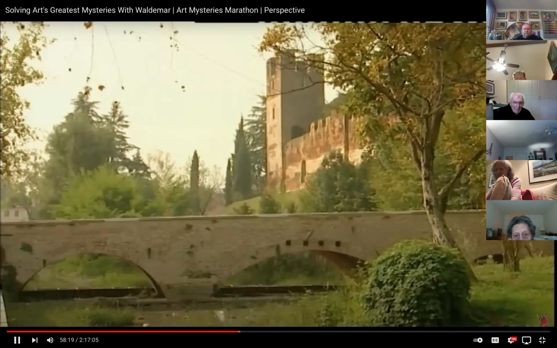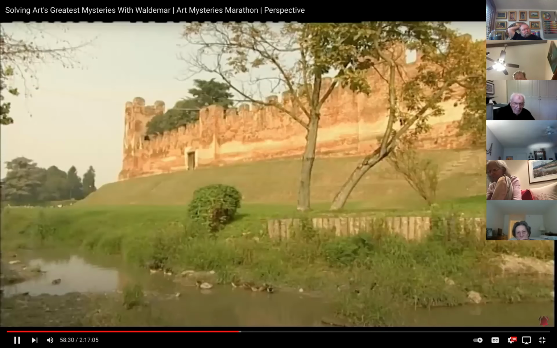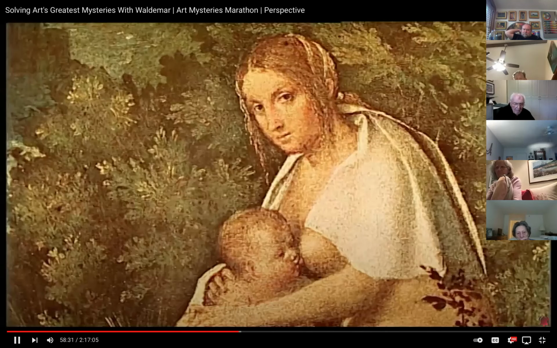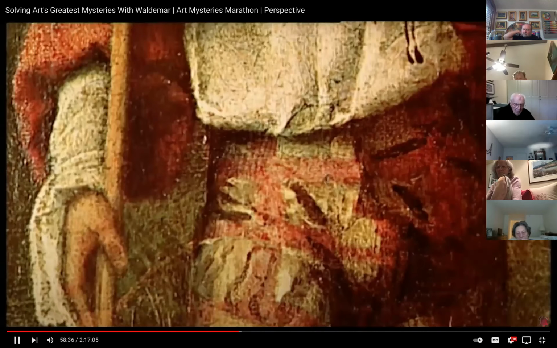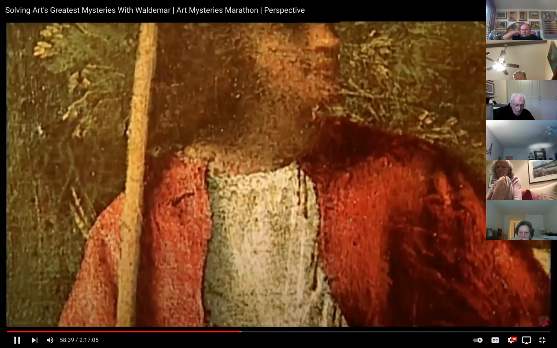So what do we see in the Tempest? The setting looks much like Castelfranco itself, underneath a stormy sky with lightning in it. There's a beautiful mother suckling a baby, and a most handsome young man, tall, finely dressed, who seems to be her partner.